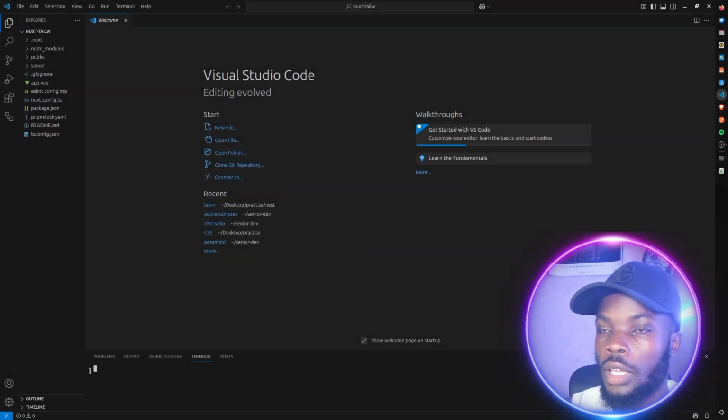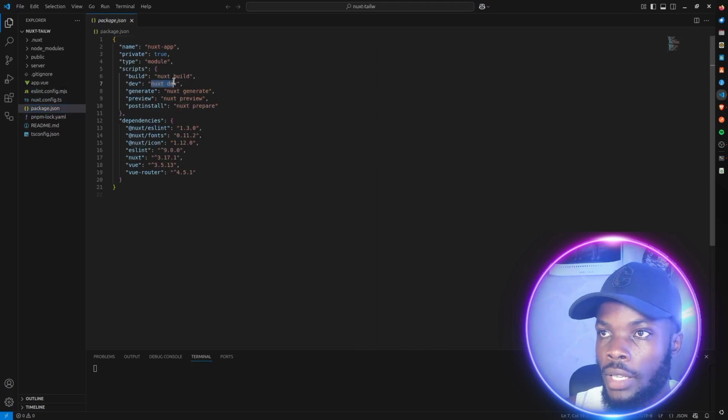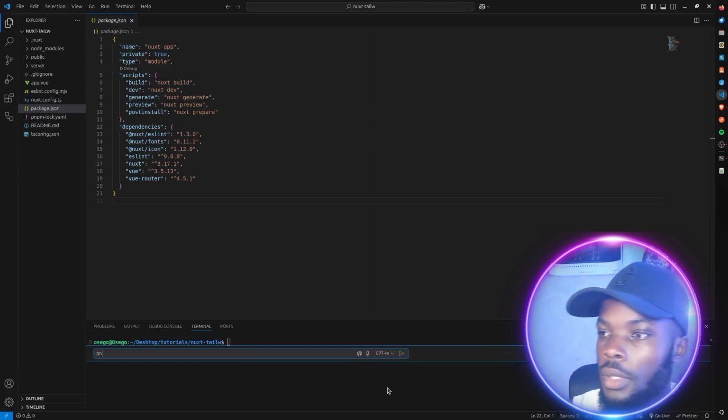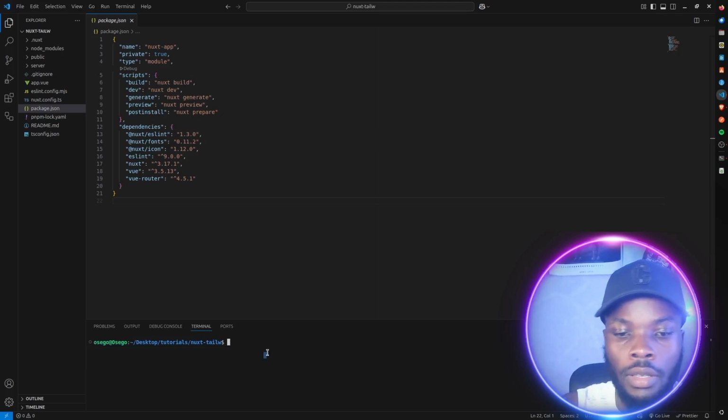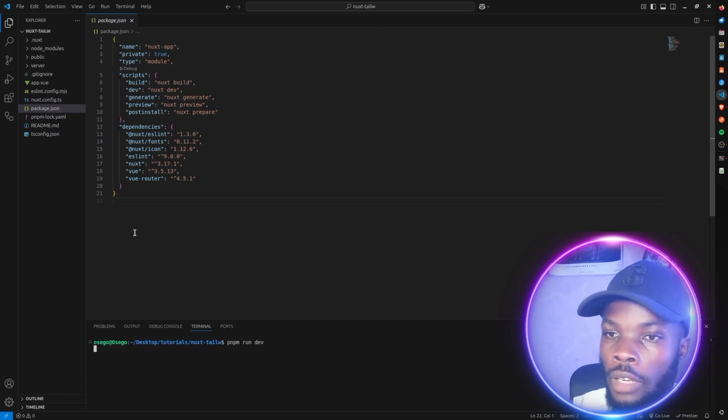Good. Then in our terminal here, we will now run pnpm run dev. And the run dev is right here, which runs this script, Nuxt dev. So just a minute. All right, so in our terminal here, we need to type pnpm, sorry for that, pnpm run dev, press enter. That should start our application in development mode.